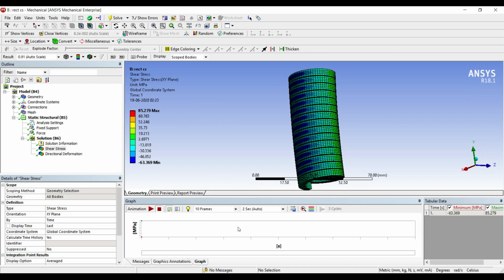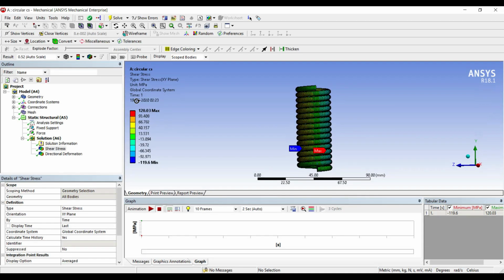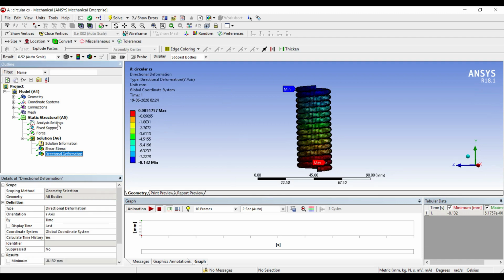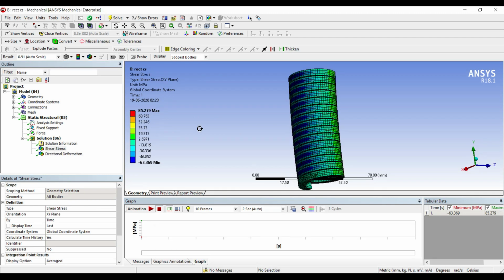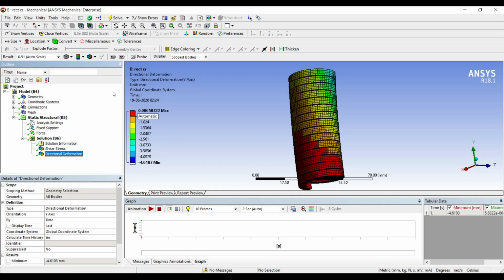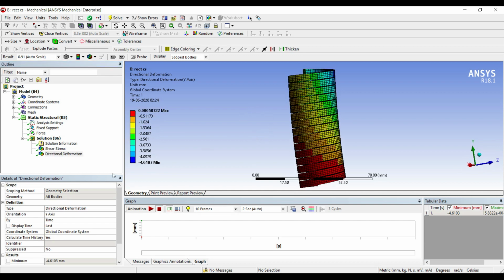I'll go to the first one which I've solved. The shear stress I got was 120 over here with 15 turns, and directional deformation was 0.005. Here the directional deformation is 0.00058. So this is the deformation that I get.